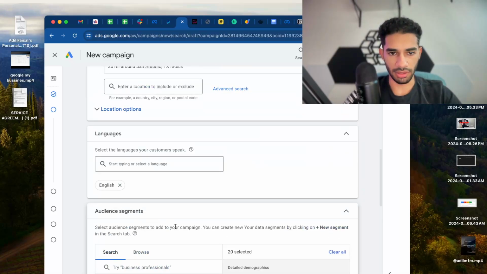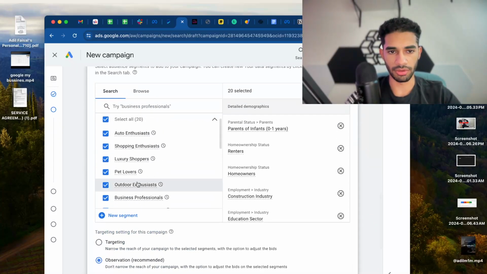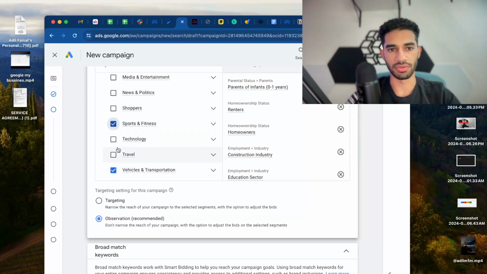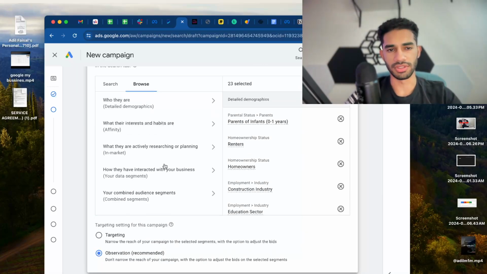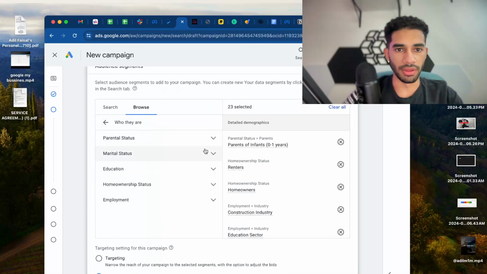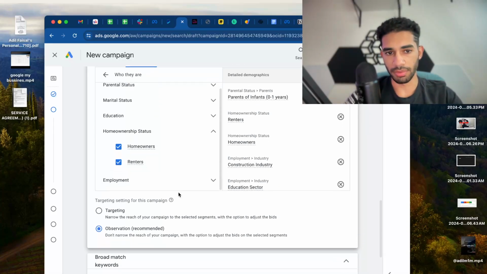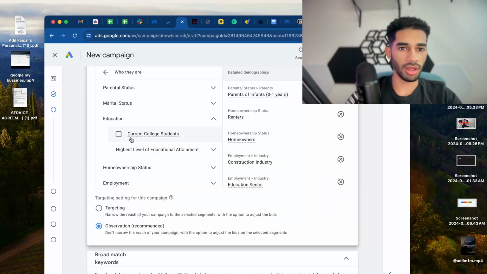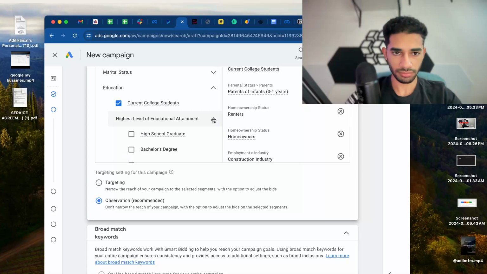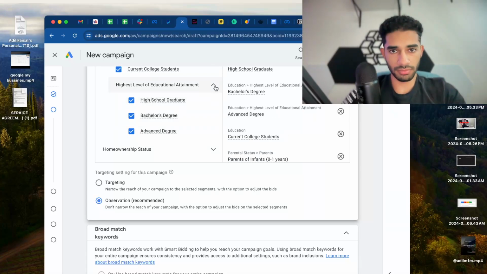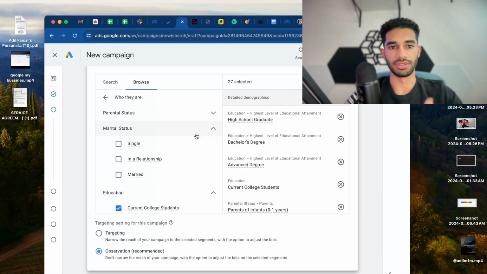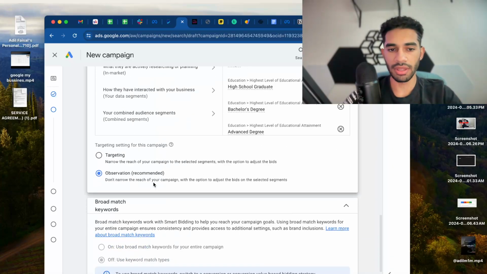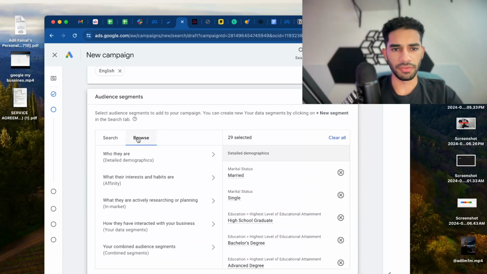If you already have sections that are recommended on your account, I'd recommend you select all of them and then browse through here. And just things that are related to your business, you want to be picking those categories. So something I like to pick is who are they? So detailed demographics. Home ownership, I want to know if they're renters or they're homeowners. Are they in college? Did they graduate? Something I want to know just in case I'm selling a service where that would matter. Single or married, in case you're selling a service where that would matter. Just think about those things and just pick a few here.